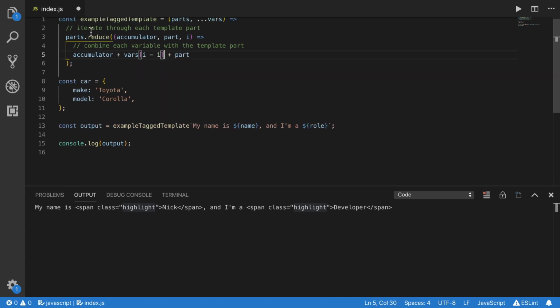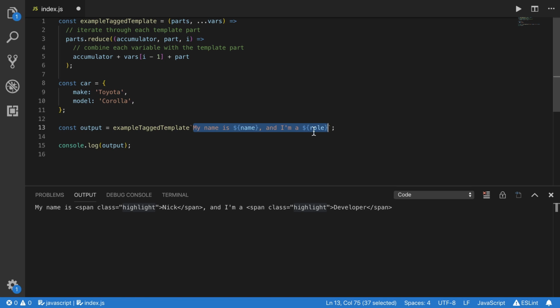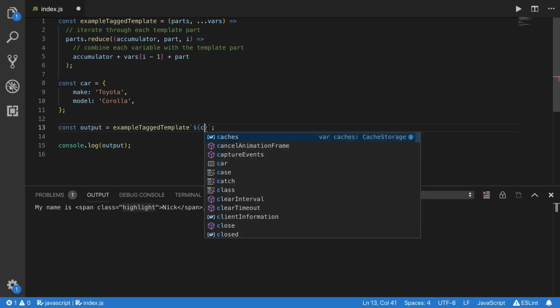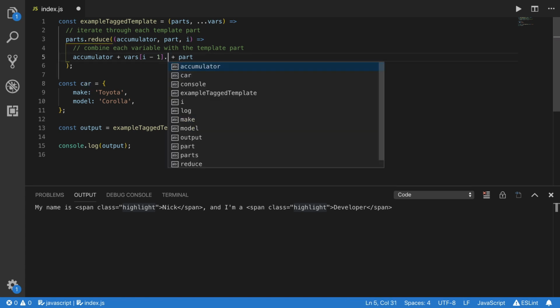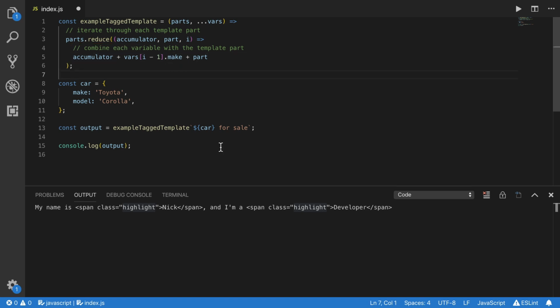So now imagine when it runs this. Let's change this template literal here to something more suitable for a car. We'll take the car and do for sale. And now in our function up here, what we can do is take whatever variable is passed in, and in this case, car is an object. So we can work with this just like any other object. Let's say we wanted to take the make. If we run this now, you can see that it says Toyota for sale.